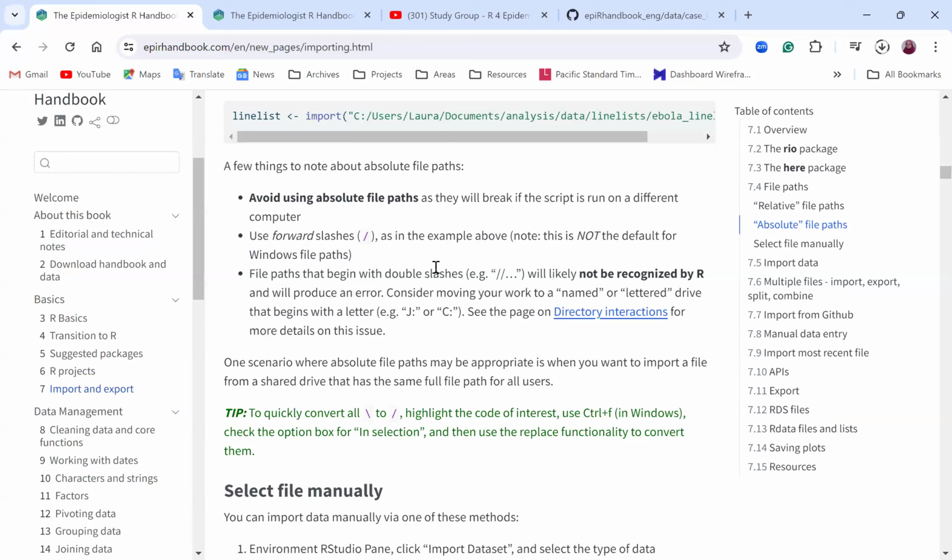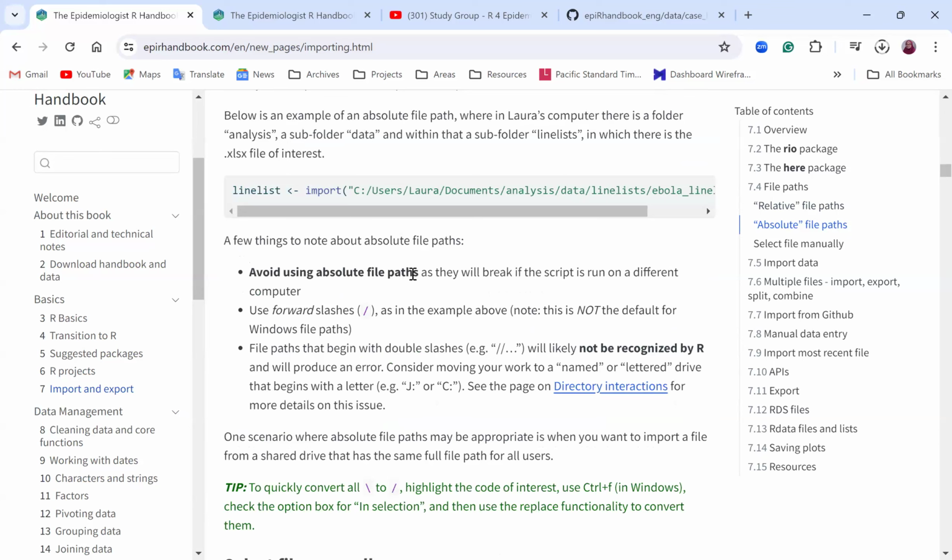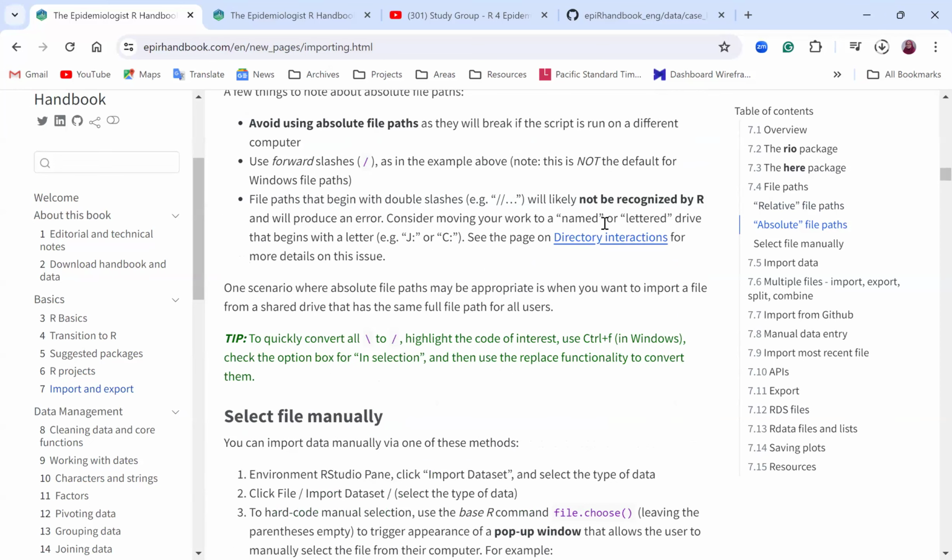So a few things to note here. For the second option, absolute file path, avoid using absolute file path as they will break if the script is run on a different computer, just like I said. So use / like we did in the example above, okay? So the file paths that begin with double slashes will likely not be recognized by R and will produce an error, okay? So you have to take note of that.